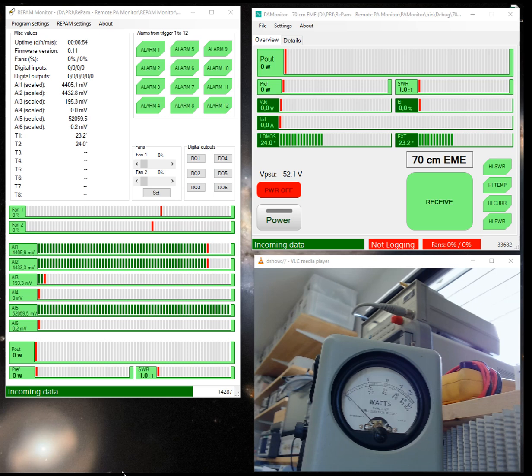Been added to the REPAM and the dual RF combination. This time it's primarily software. The PA monitor application, a PC application for Windows, has been extended with a few things. Most important is the ability to make voice messages when an alarm should occur in your PA. It could be high SWR, high temperature, and so on. And just to show you how to set that up, I'm going to make a small demonstration here.